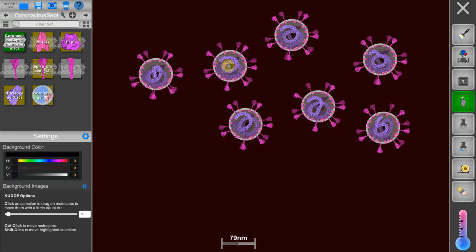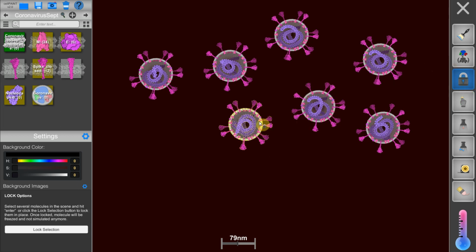Because physics and diffusion are an integral part of cellPAINT's performance, we needed to create a tool to freeze sections of the painting so that you can create larger and larger scenes without worrying about running into performance issues. Okay, you will notice that I just selected the lock icon in the right-hand toolbar. I'm hovering over the virus, selecting them and clicking Lock Selection. You can also hit Enter and it will do the same thing.